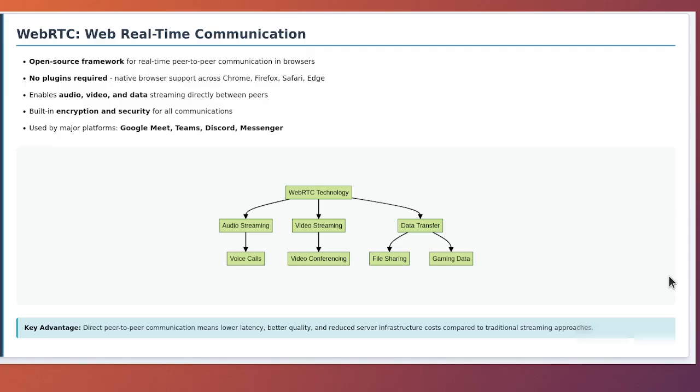WebRTC enables direct peer-to-peer communication between browsers without requiring any intermediate servers to relay the actual media streams. This means that when two users are on a video call using WebRTC, their audio and video data flows directly between their devices, resulting in lower latency and better quality. The technology handles three main types of communication: audio streaming for voice calls, video streaming for video conferencing, and arbitrary data transfer for applications like file sharing or gaming.